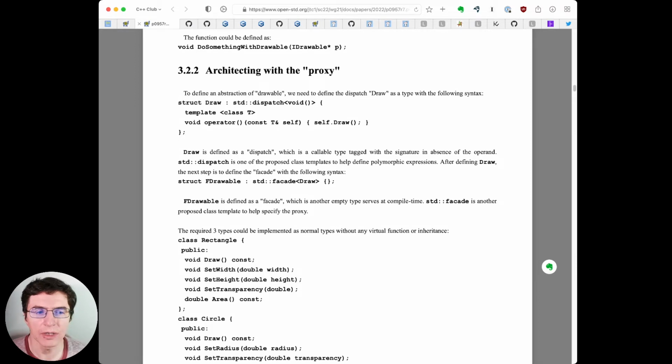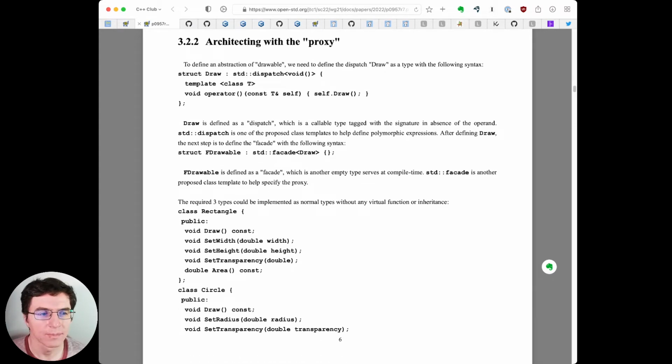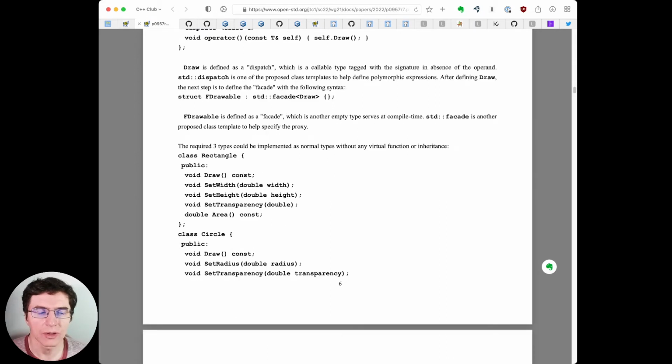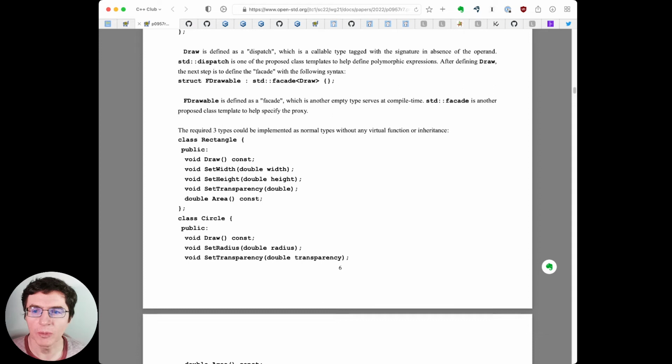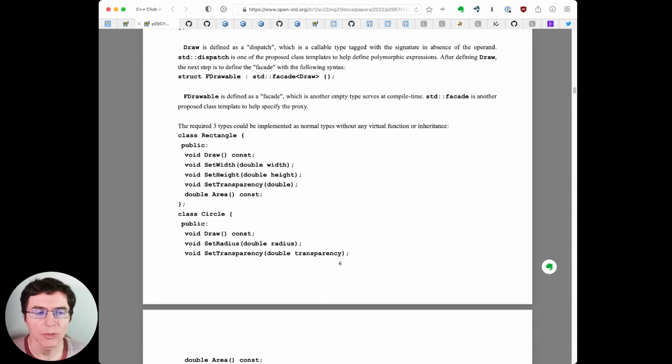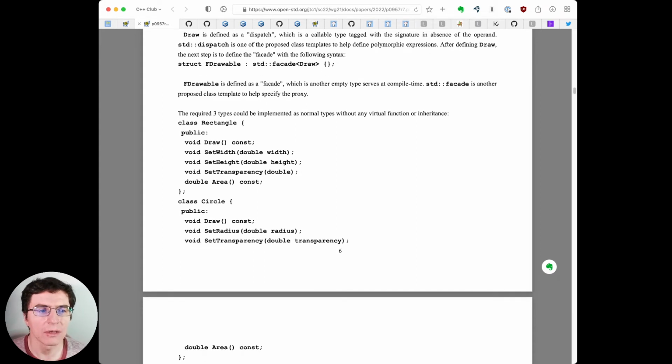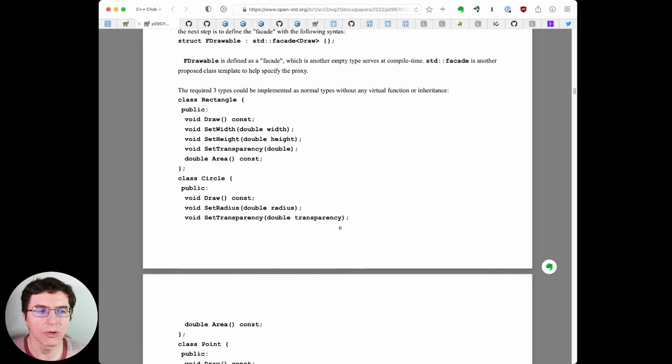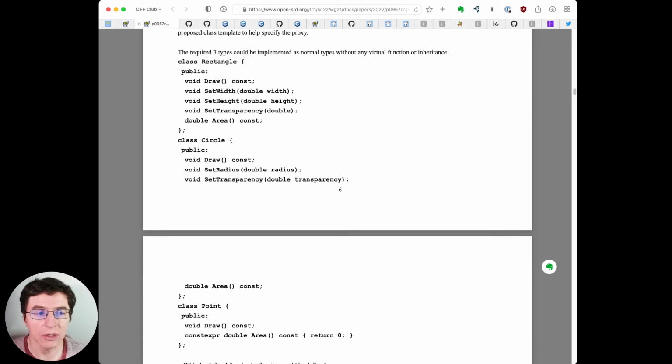After that you define a so-called facade. Struct FDrawable derived from std facade of Draw, the template parameter is Draw. It's an empty struct, and with that the actual implementation classes can then be defined without using any virtual functions. So we have a class Rectangle with a public void draw function, a class Circle with its own void draw function, and so on.